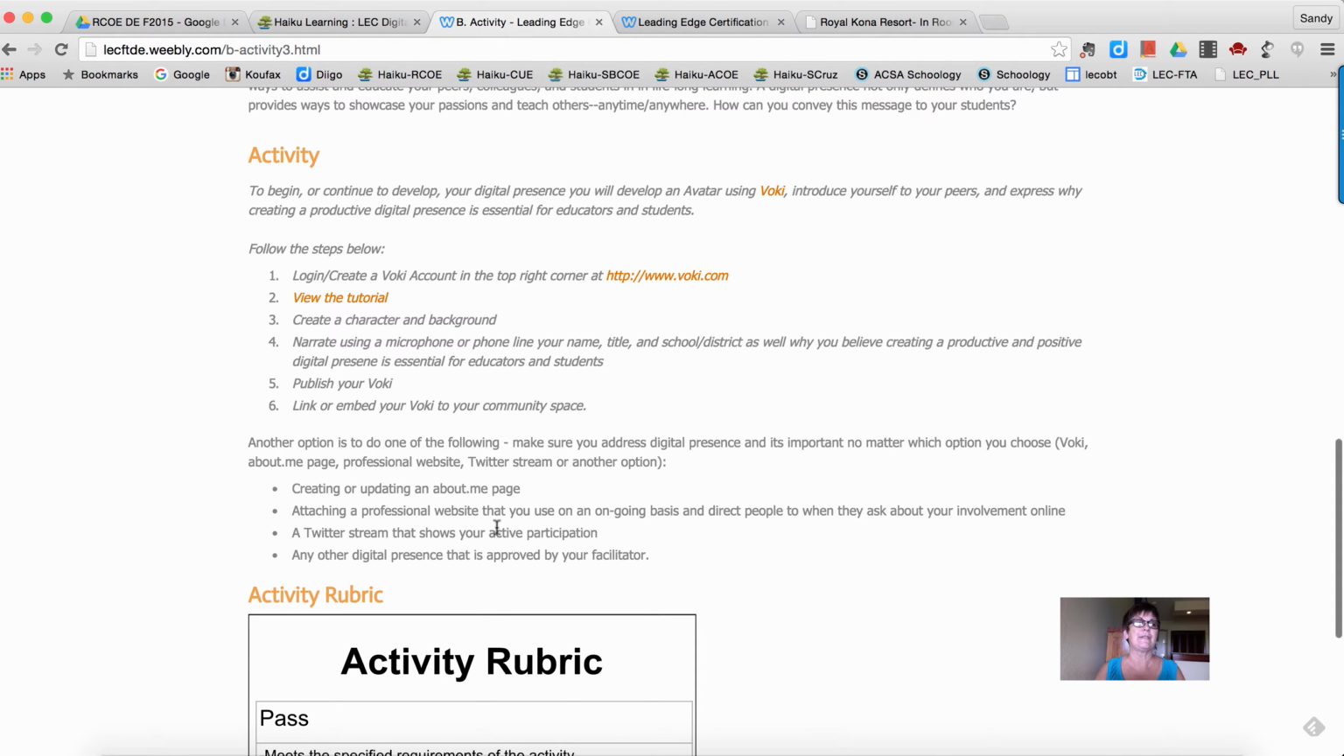And here is the activity which says to begin to develop or continue to develop your digital presence, you will develop an avatar using Voki. Introduce yourself to your peers and express why creating a productive digital presence is essential for educators and students. So you have a choice of using Voki, which is a cool tool, and I have some help resources for creating that.